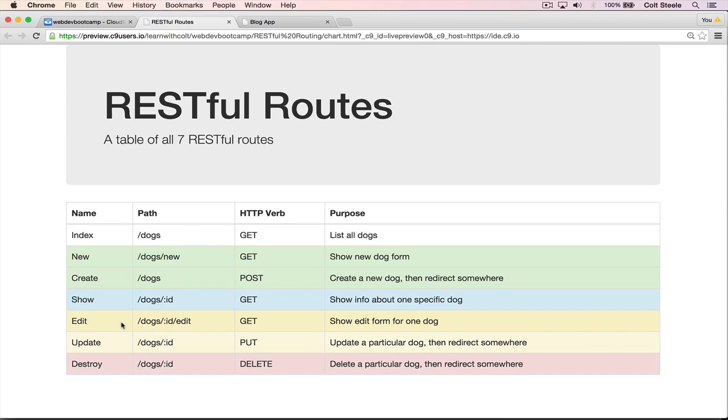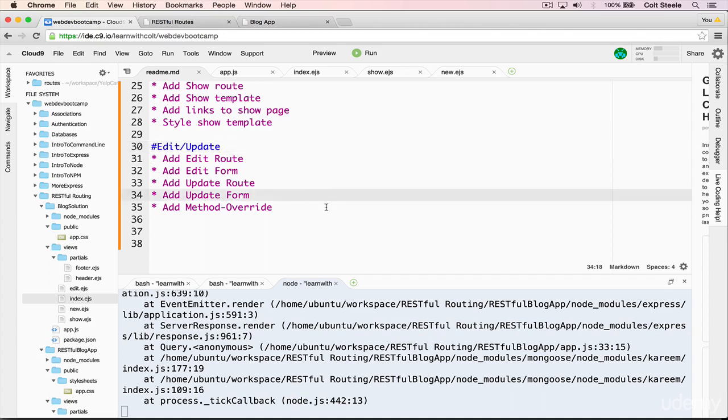So we'll start with edit, which is /dogs/id/edit, which shows the form. So let's begin there. Before we do that, I'll just highlight some of the things we need to talk about. Edit route, edit form, update route, update form, and something called method override, which I'll get to, but it's a nice little issue that we have to deal with.